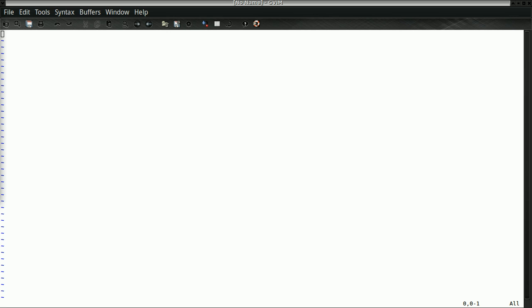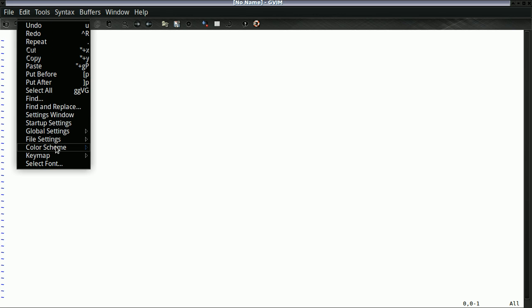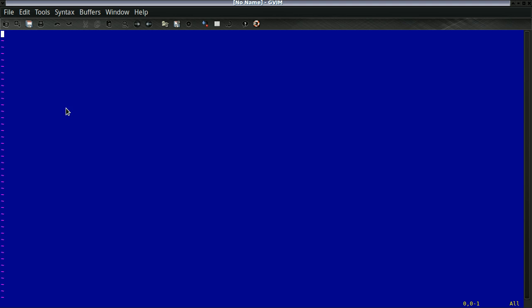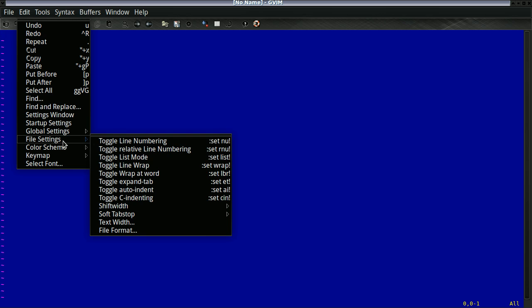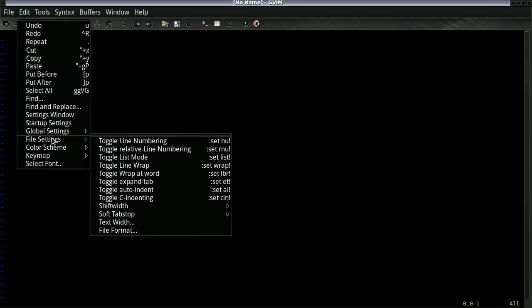Okay, let's begin. GVim open up here. First thing we'll do is check the theme. You can notice it already takes the native theme. If you don't like it, you can always choose a different color theme, for example, dark blue, Murphy, or any other one. So I'll just go back to the default.